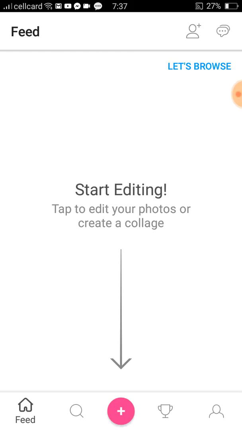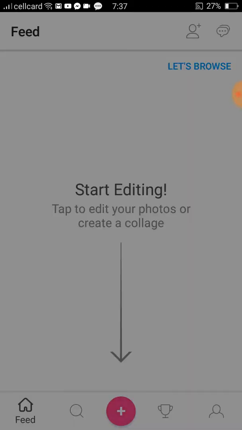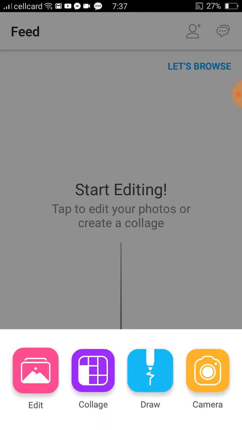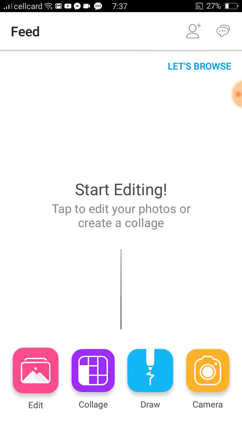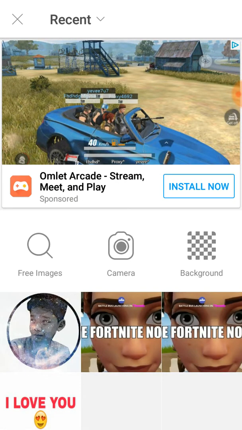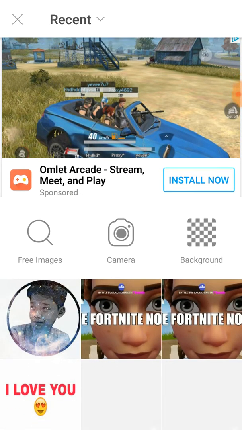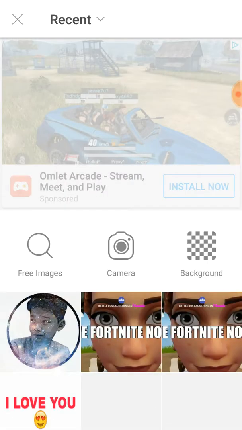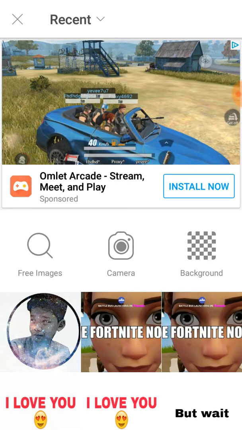First, it's how to draw. This app can help you to draw or edit any photo, collage, or camera. First, I want to show you how to edit a photo. Just wait. For example, I'm gonna take my thumbnail. Yep, click on it.